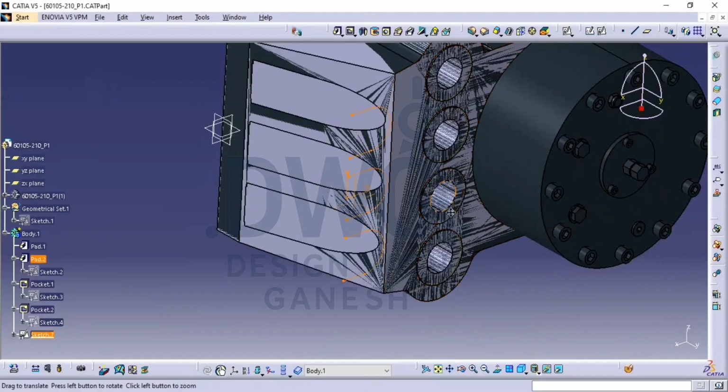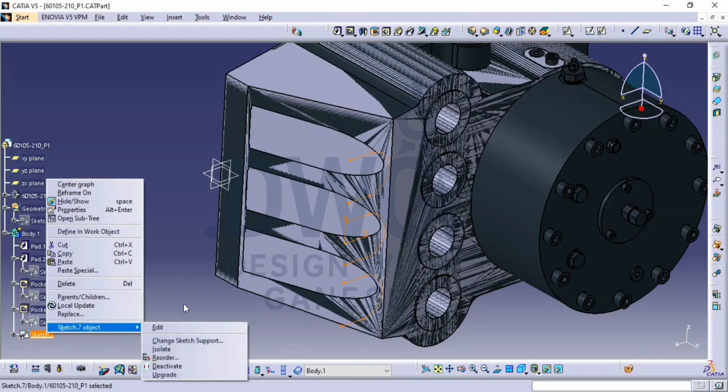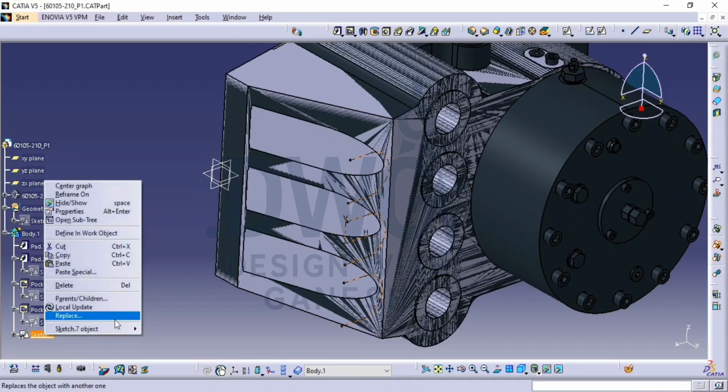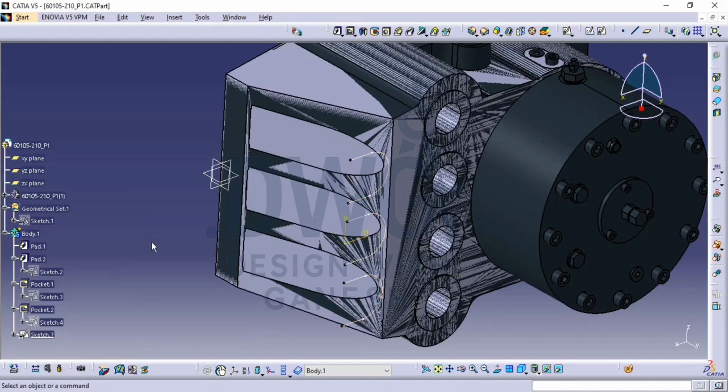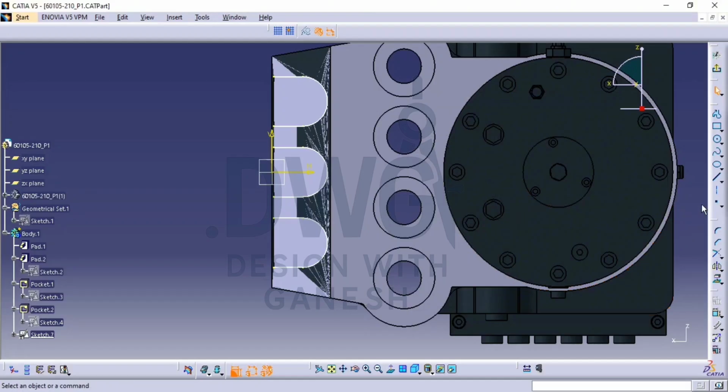So now what I have to do is the same. I need to isolate it. Since the sketch is dependent on the dead solid, I want to make it independent. So for that, I'm choosing the isolate option. That's it. Now double click on the sketch again. Now you can edit it. Now you need to close this profile first. For that, take a line command and close the profiles like this.